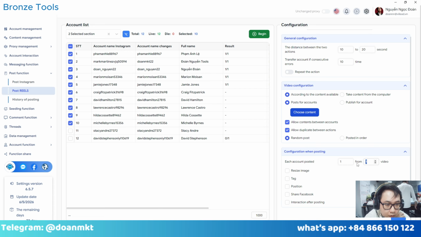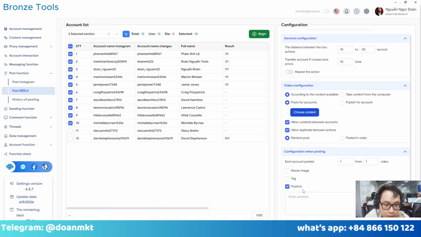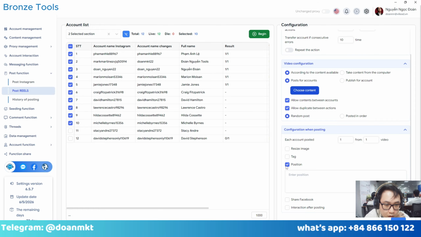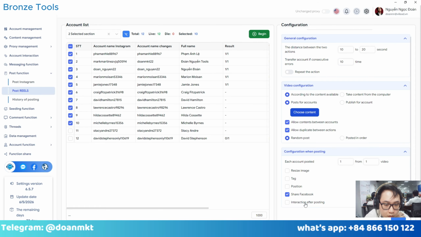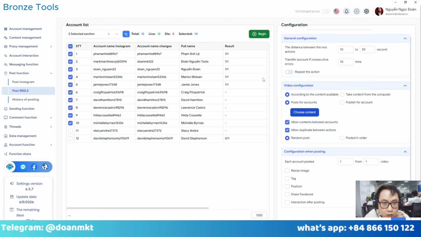And I can set up the number of videos each account will post, and you can choose many options like resizing the image, or tagging the username that you want. You can set up the position, or you can share to a Facebook account, or you can interact with the post after posting is done. Okay, so after everything is set up, I press start and let the software do the work.